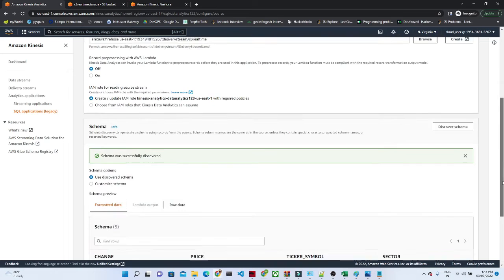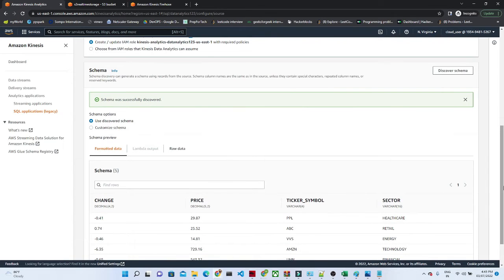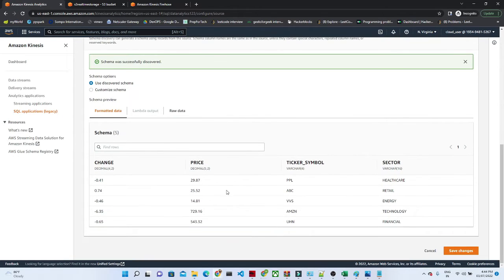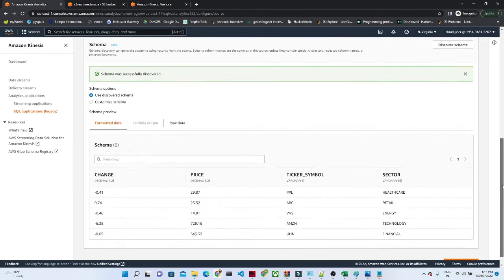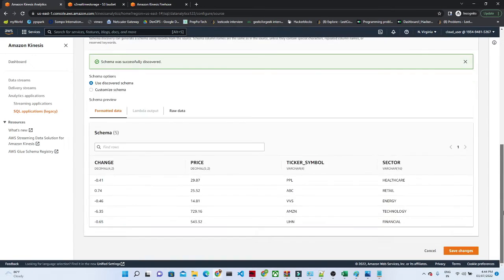Now you can see the schema was successfully discovered. Now you can see our schema looks like this. We have a change, we have a price, we have a ticker symbol, we have a sector, and these are the streaming data which is continuously coming, right? Even if you want to customize the schema, you can do that also, but I don't want to. I am going to click on this save changes.